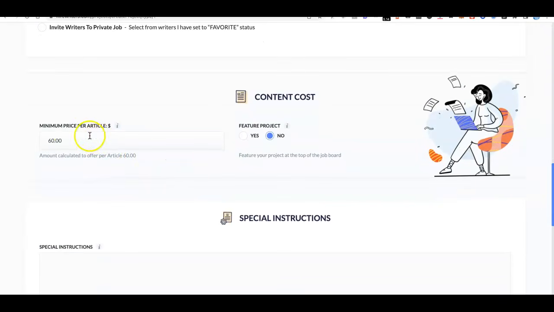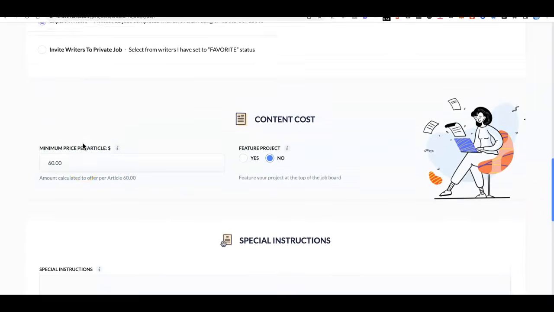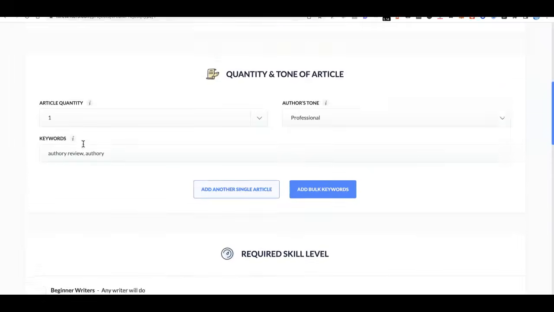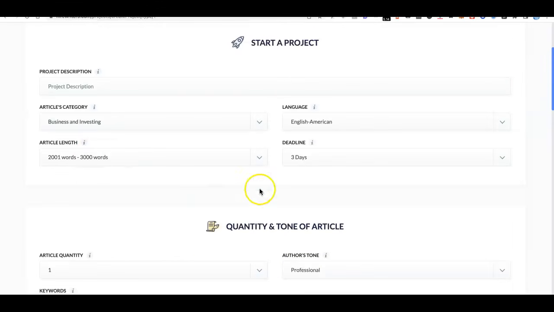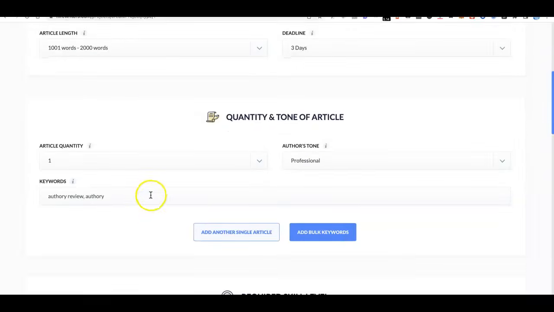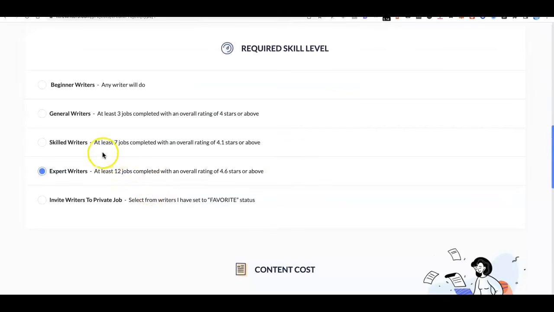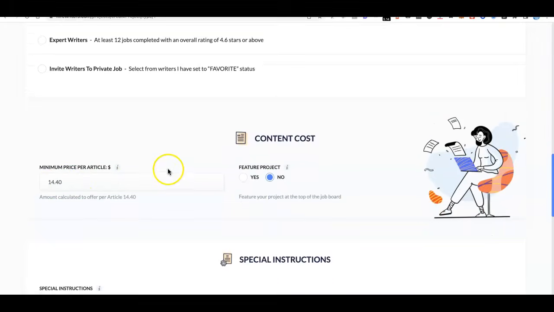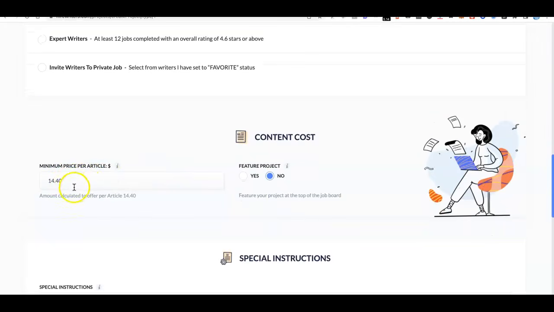All right, so the minimum amount I'm going to pay for this article is $60. The reason I'm paying $60 for this article is because of the settings here. If I reduce this to 2,000 words, then come back here and change the expert writer to skilled writer, and check again, we're going to see that the cost we are paying is $14 here. So this is $14.